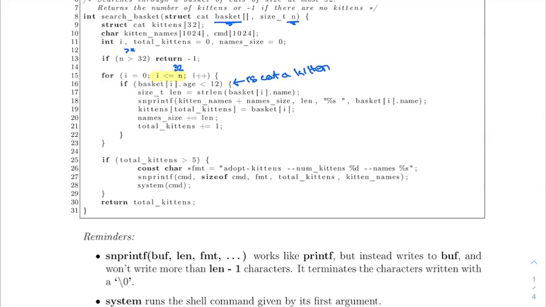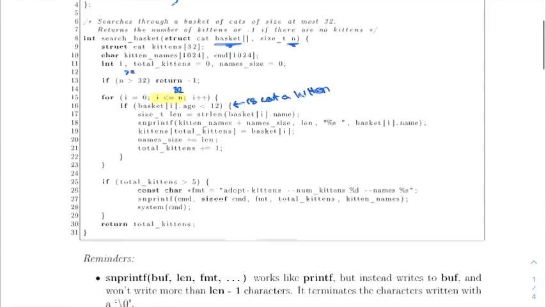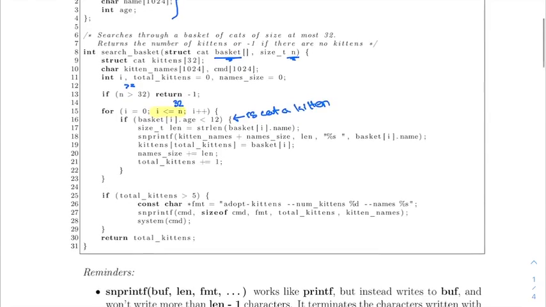So the lack of eliminating 32 as a possible index could lead to writing in an extra kitten. So what happens is in line 19, if the attacker makes it so that all of the first 0 through 31 items are all kittens, and they all have age less than 12, then the attacker could include a 32nd kitten, which would write past the end of the kittens buffer, right?